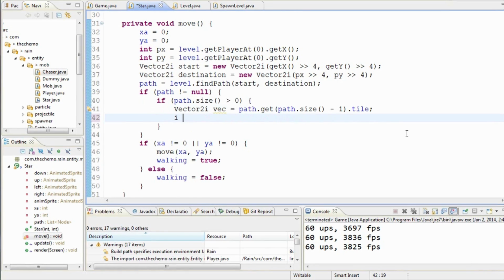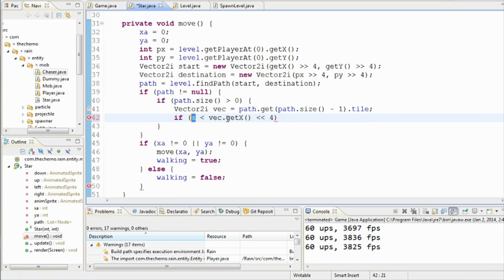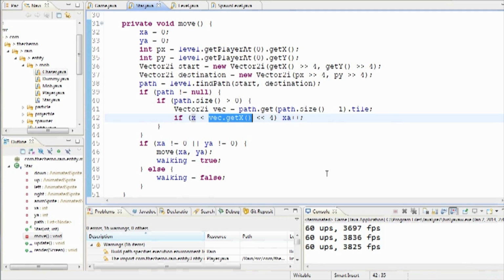So let's do our AI here. Very, very simple stuff. If x, being our current x, is less than vector.getX, then we want to make sure that you multiply this now by 16. Because this vector is going to be in tile precision, but our x coordinate, of course, is in pixel precision. So if that is the case, then let's move it by xa plus plus, okay? In other words, if the x that we're supposed to move to is to the right of our current x, then increase xa in order to move to the right, okay?